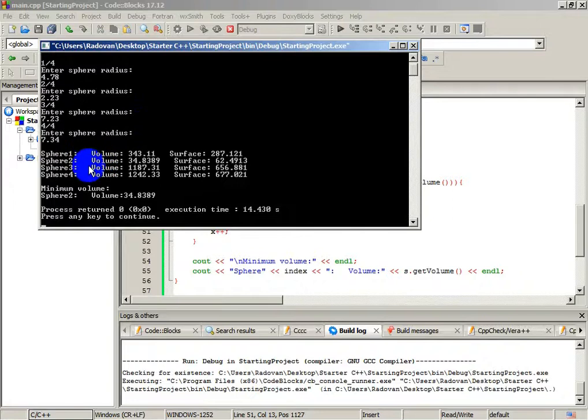Sphere 1, sphere 2, 3, 4. Each of the spheres has its own volume. As you can see, minimum volume has the sphere 2 with 34.83, and this is correct. This works properly, and now of course we can try again.